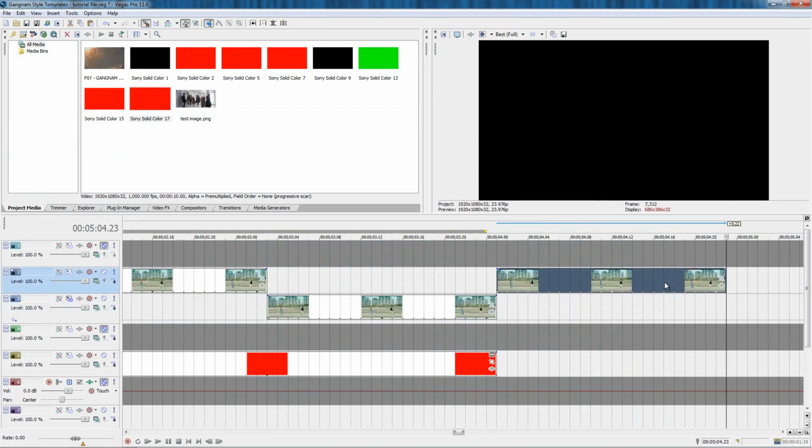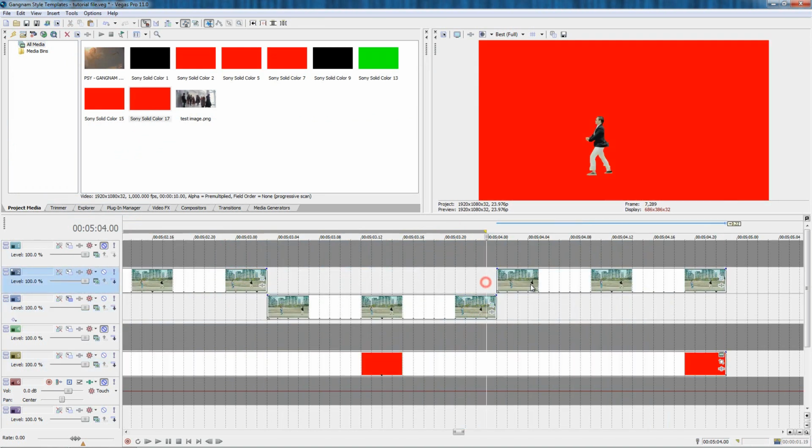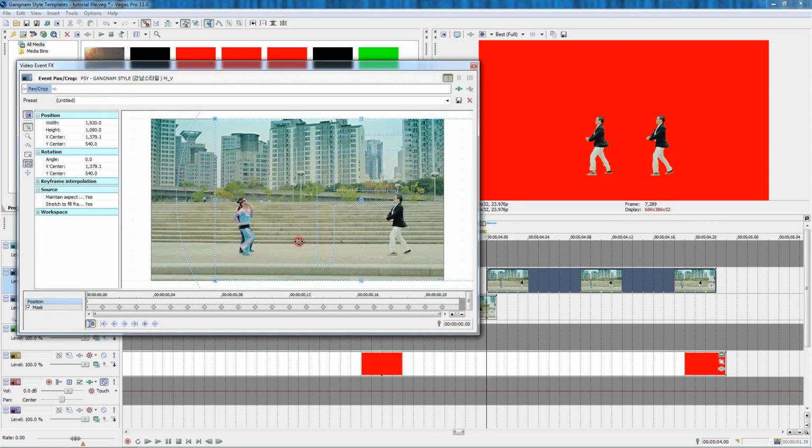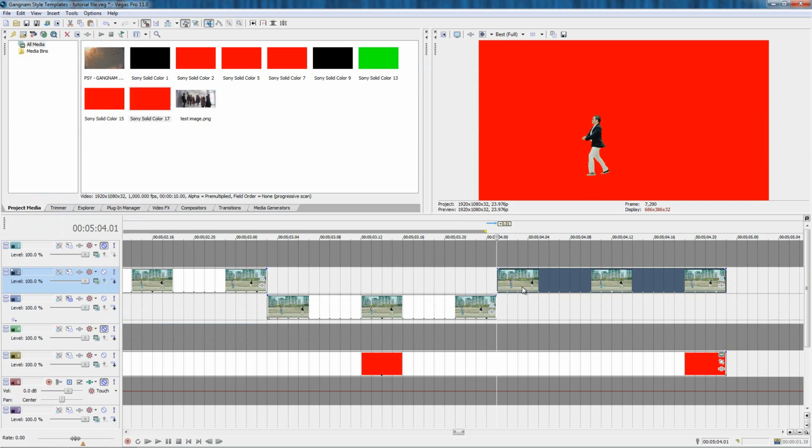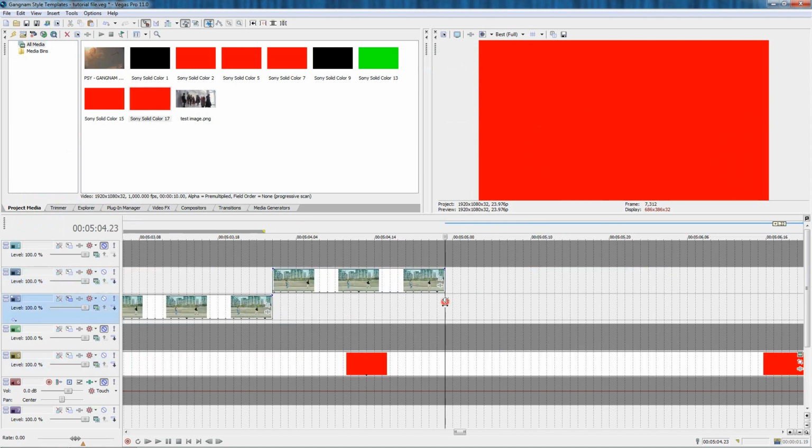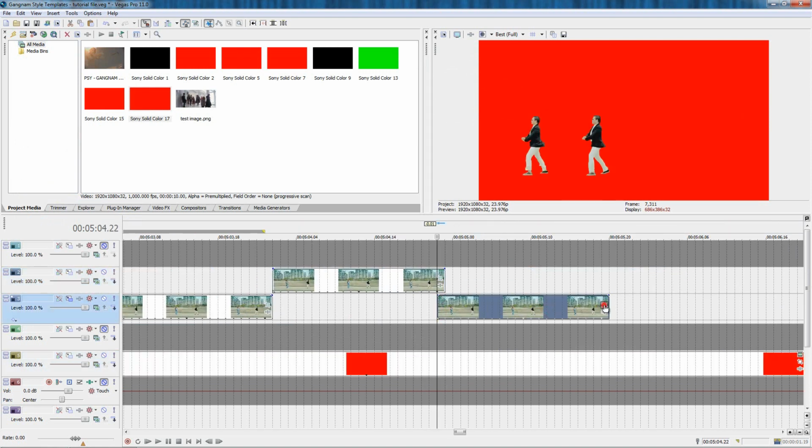Copy and paste the mask on another track, and repeat the process. Open up the pan and crop window, move Sai, and match him up. And do the process again and again, until he hops from one side of the screen to the other.